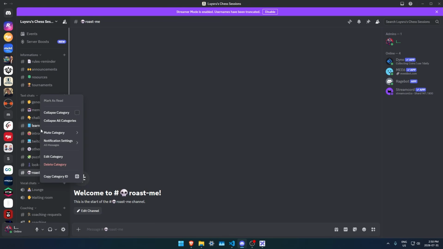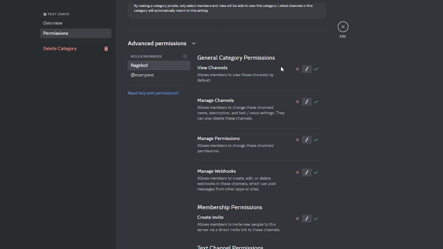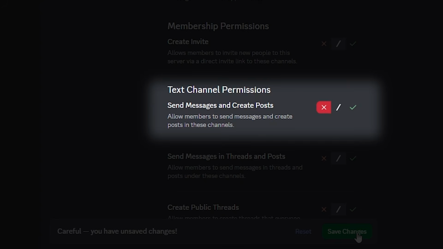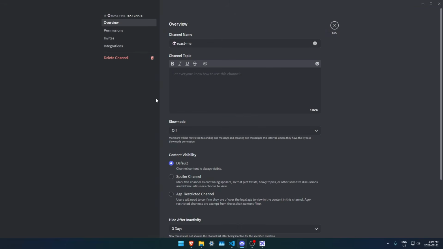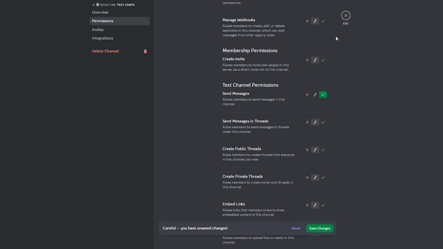And what I should do is edit the permissions here. I create the role with the Ragebot. Ragebot, you should view the channels. I should prevent him from sending messages and creating posts in here. And in this one specifically, I should go to permission, Ragebot, and allow the messages here. I'm going to save that.